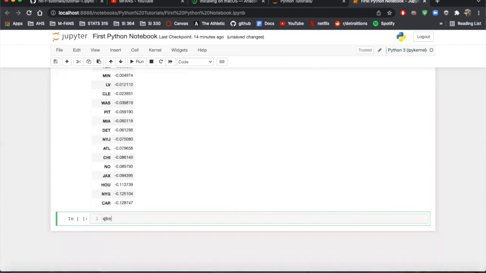Okay, so the next step will be to check out how quarterbacks did last year, and look at their EPA and their completion percentage over expected on each play, like their average. So we can call our new data set QBs.